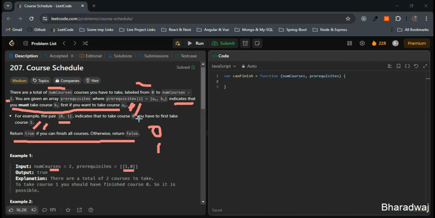Next step, we will be building the adjacency list. We start by constructing the adjacency list using the prerequisites. We will make use of a map. The map will store the courses as keys and their prerequisites as values. First, for the given prerequisite [1, 0] in this example, we add course 1 with its prerequisite 0 to the map. So how does the map look?